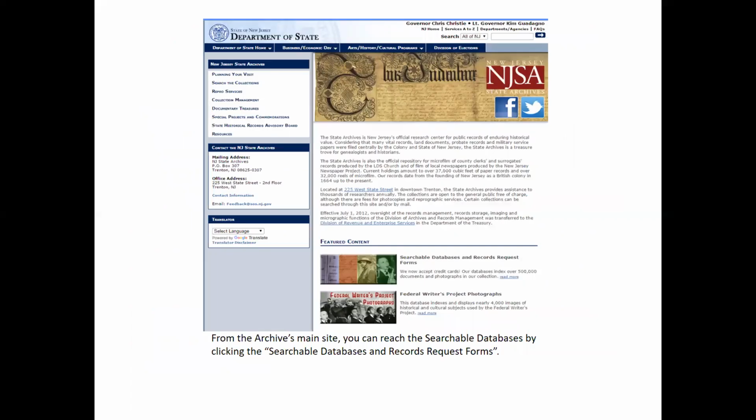This is a screenshot of the archives website. If you want to search the index, you're going to come down here and click the image next to the circled text, and that will take you to the searchable indexes for the marriages and the deaths, plus order forms and searchable databases that cover other collections as well.